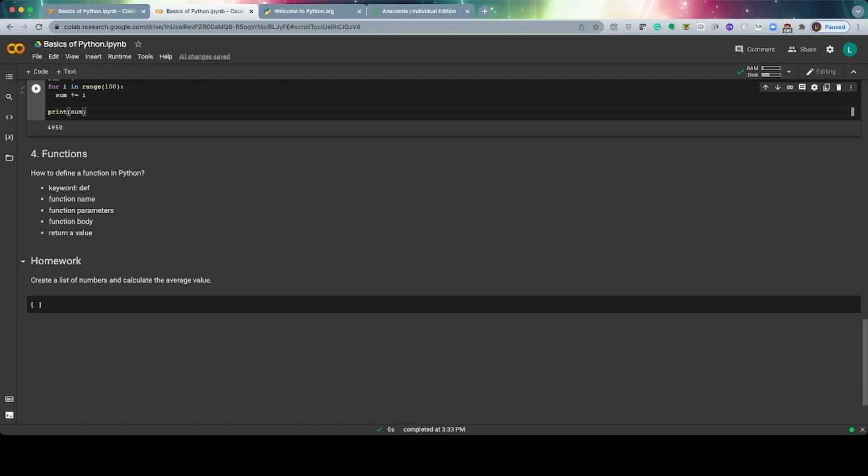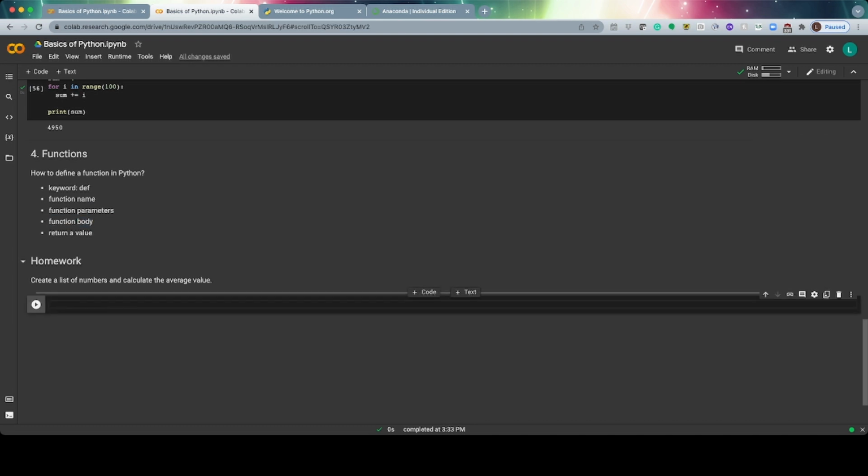Functions. What is a function? A function in Python is a way to modularize your coding. If you want to repeat a sentence, we call it a function. A function can do a certain thing. A function can also return a value. When you do Python, you need to use the keyword def to create a function and give it a function name and function parameters. Then you have the function body, and you return a value. Okay, so that's pretty much what you have.